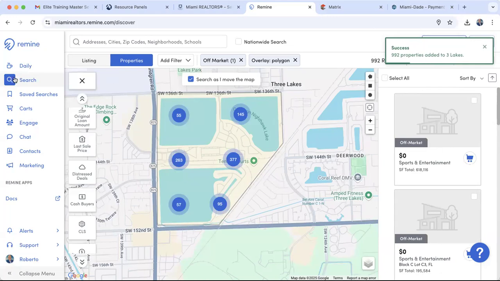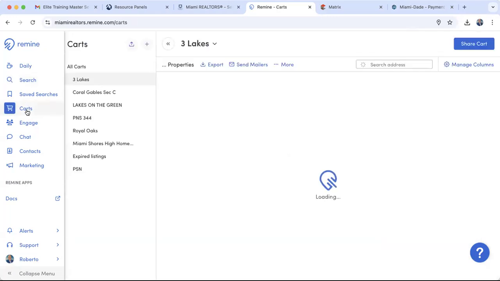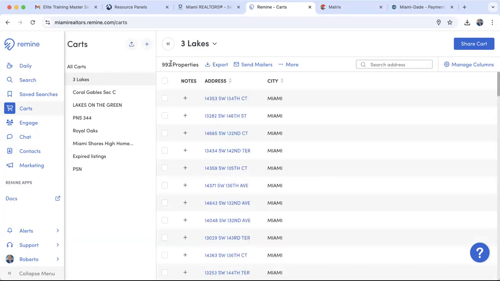Now that you did that, you have here on the left carts, and you will see here the first cart you just created or the last cart you just created called Three Lakes with your 992 properties. When you select all the properties, you can export a spreadsheet. You can send mailers directly from your computer, or you can print mailing labels. So once again, for prospecting, this is one of the premier tools.